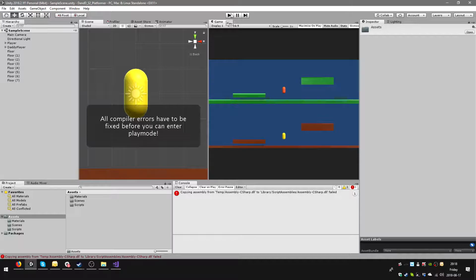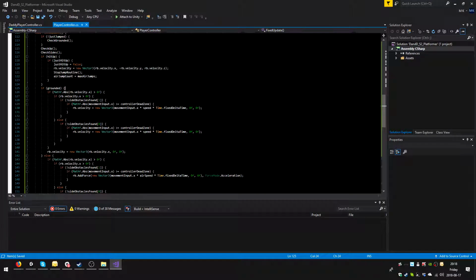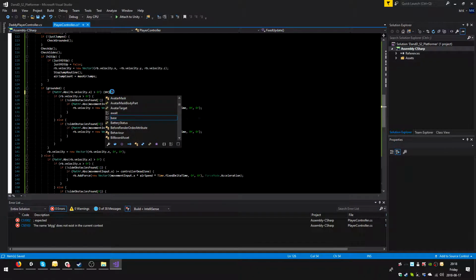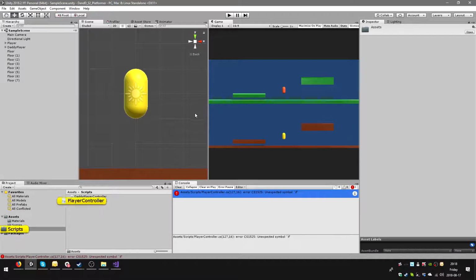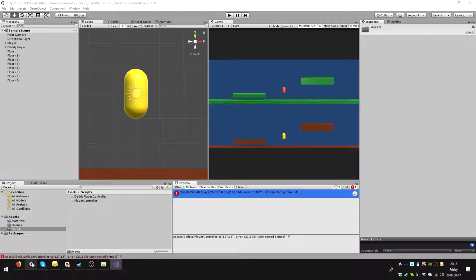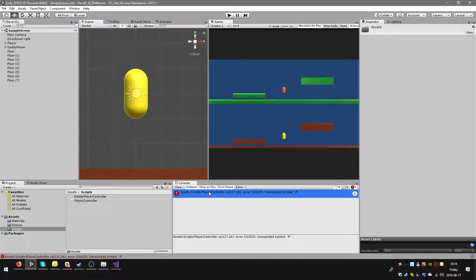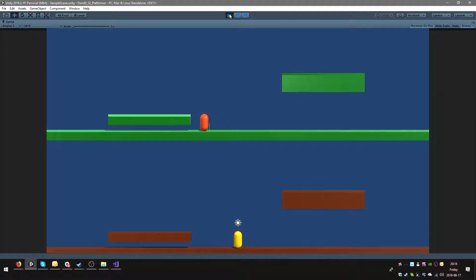All compiler errors have to be fixed. Oh, we have a compiler error. Oh, that's not our fault. That's Unity. So we're gonna save a bit of an error. And now we are going to wait. And now the compiler error has been recognized. We're now gonna save again. And now it should reawaken. Awaken! Nice. All right. So now we're fine. Please work. Oh, oops.